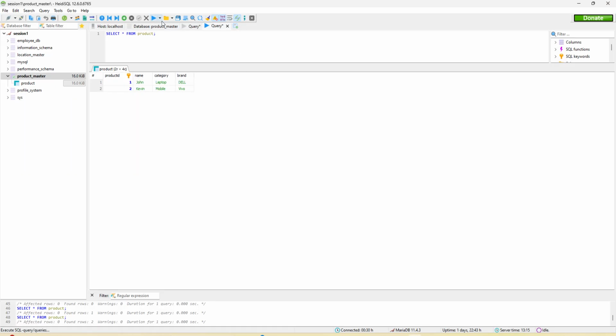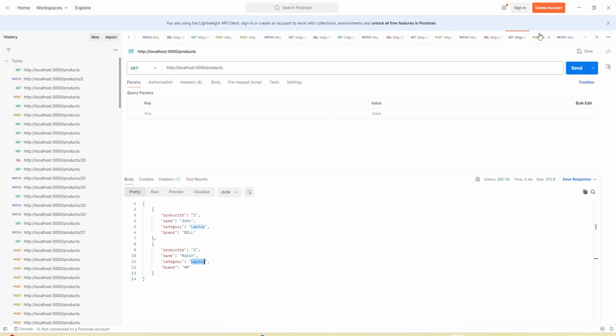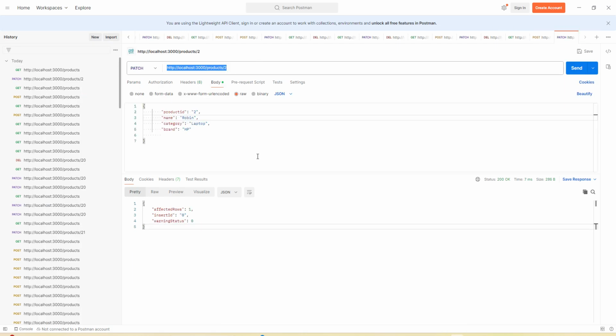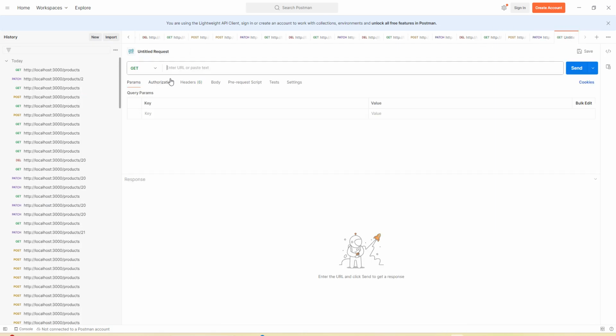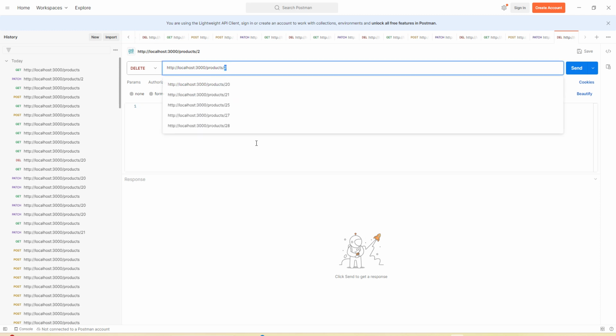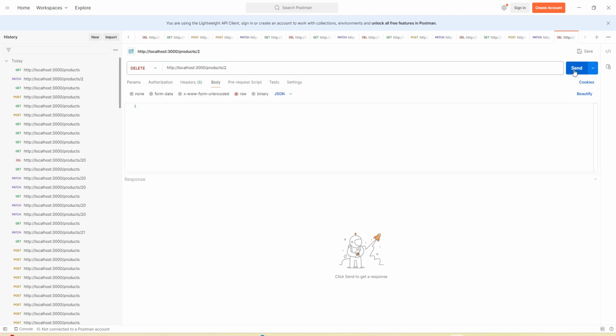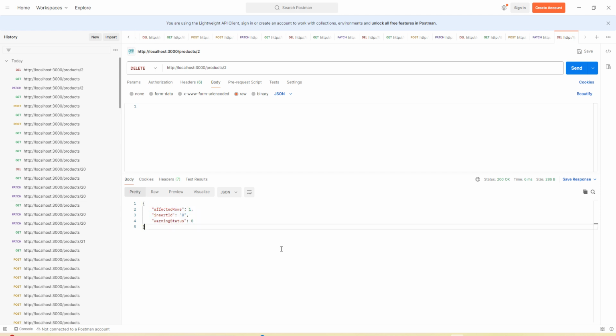Similar way we can cross check in the database. Yes, we can see the second object is modified. Now finally we can try the delete object. Let us select the delete HTTP method. This is the body. We need to select the JSON part, and now we are passing the ID, which is enough for deletion. So it will delete the second product ID.